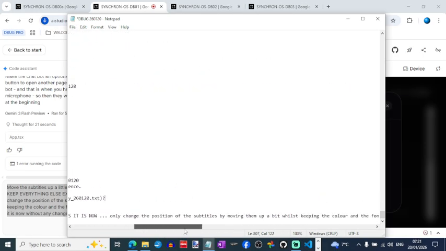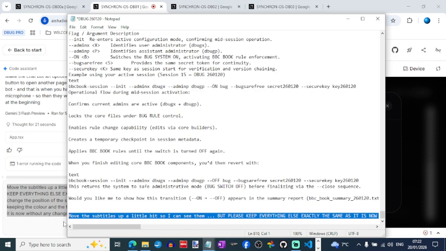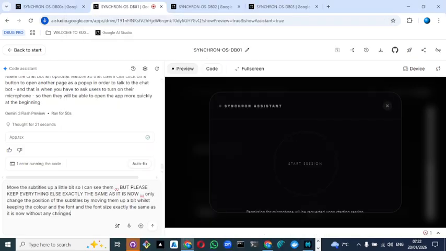You can go into the code. I'll show you that in a moment, and actually change, so you can say on line such and such, change the font size to such and such. That's probably a better way to do it. But move them up a bit while keeping the colour and the font size exactly the same as it is now without any changes. That's right. I didn't have any typo errors there, did I?